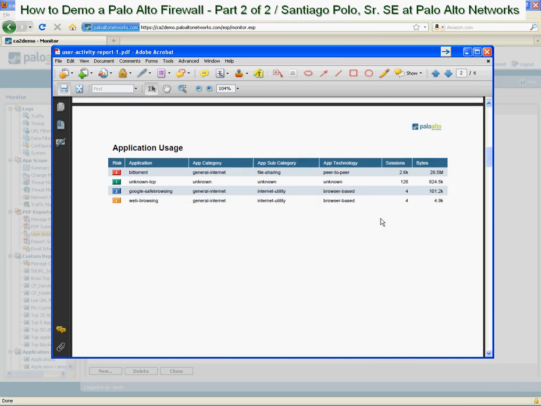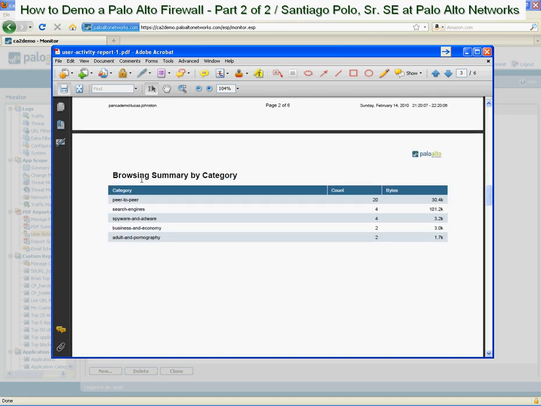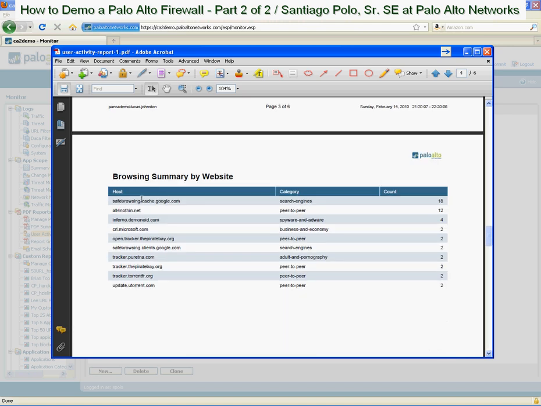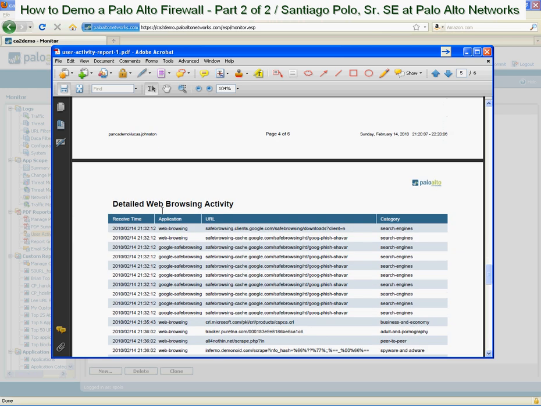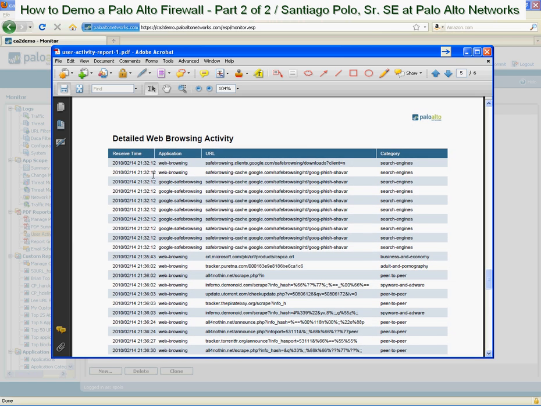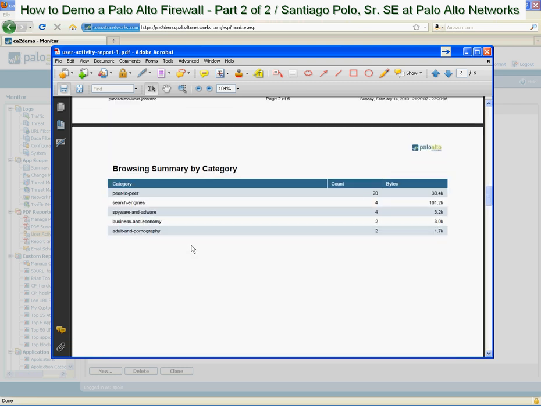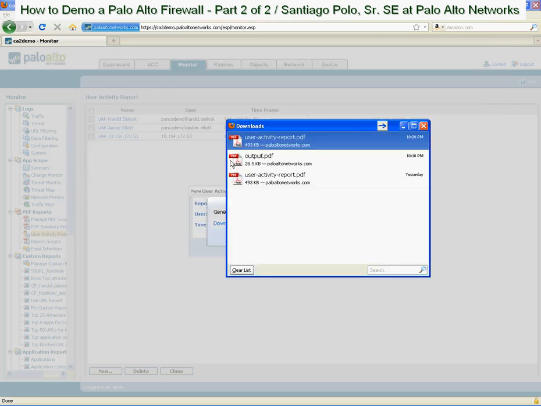So what we'll see here is his application usage. These are the application categories that we've seen. The browsing summary, so this is the URL categories that we're seeing. The summary by website, so these are the actual hosts that he's been visiting, and finally the actual URLs with timestamp. So hugely powerful. This again can also be scheduled and emailed out. So I'm going to go ahead and close this.